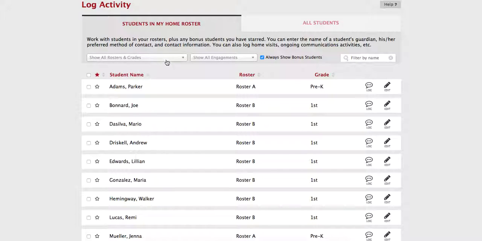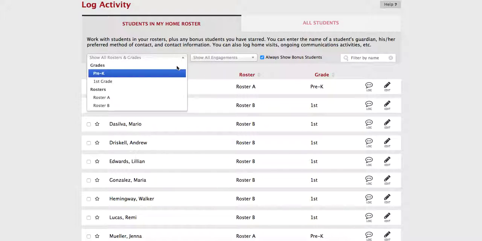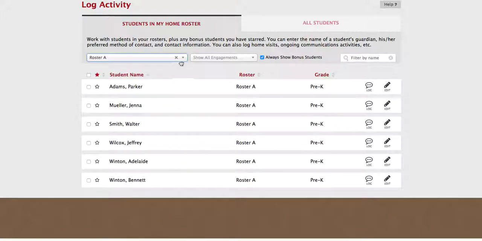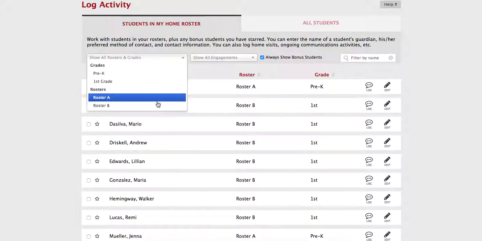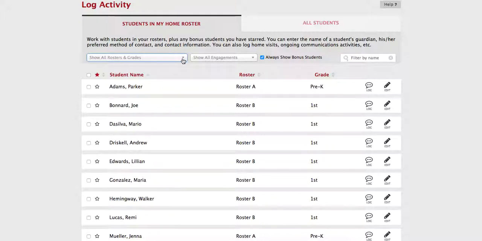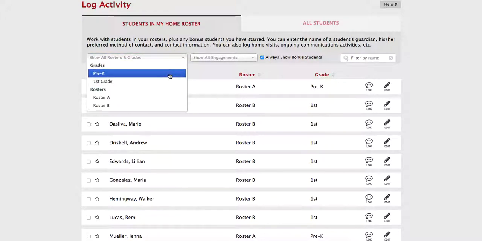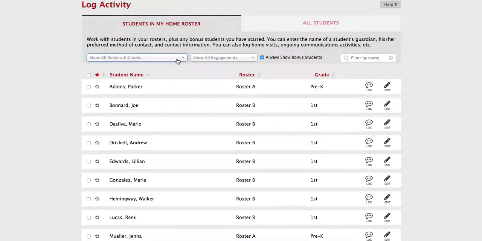Additionally, if a user has multiple rosters in your school's student information system, they will be able to alternate which roster to view using this drop-down menu. A user can also use this drop-down menu to alternate between different grade levels if they serve multiple grades. Finally, another filter option was added that will allow users to filter based on the number of engagements a student has received.